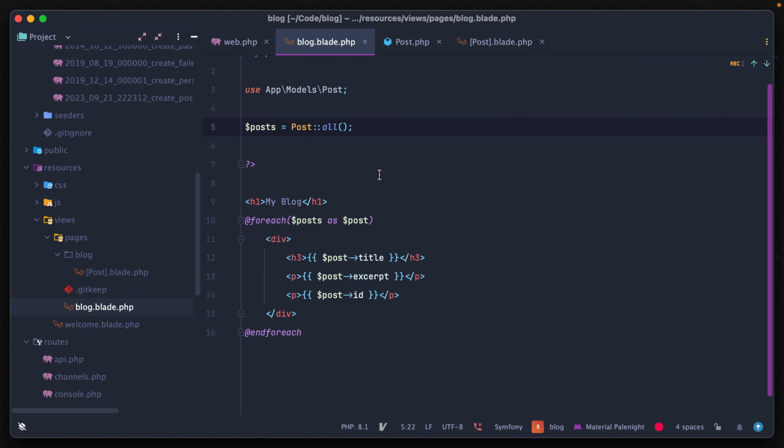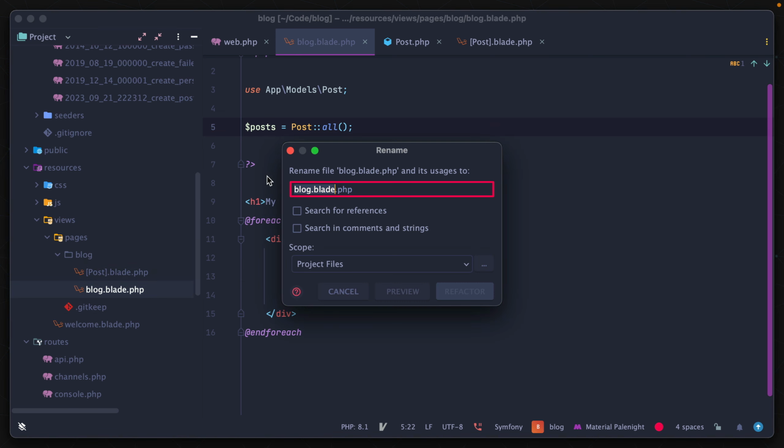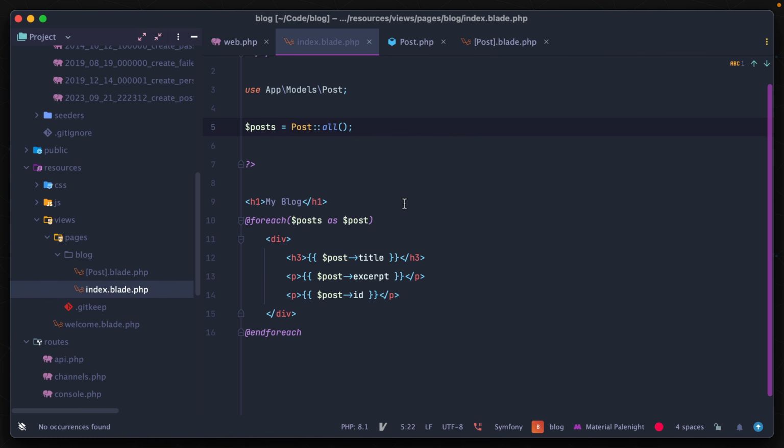And in all honesty, because we already have this blog folder set up, we don't need to have a blog blade file as well. We can actually put this file underneath of this folder, and we can rename it to index.blade.php. And this works the exact same way functionally.